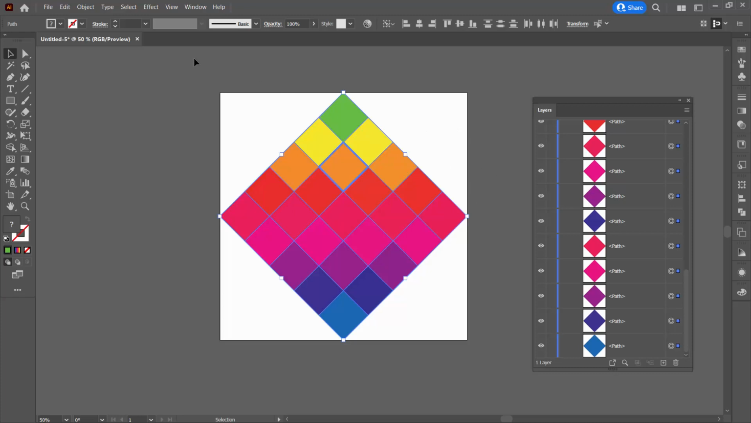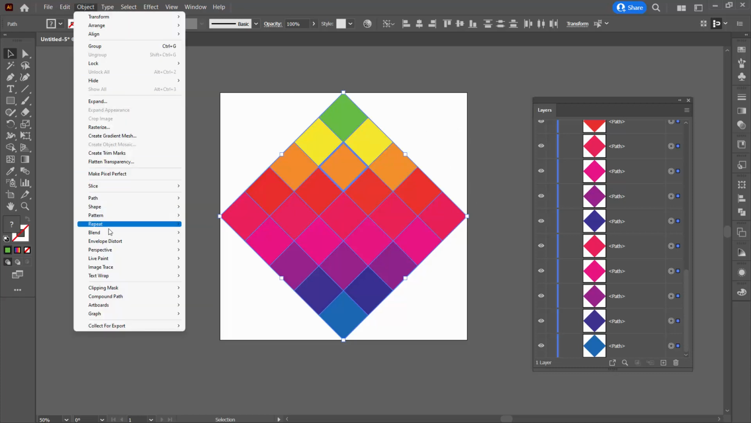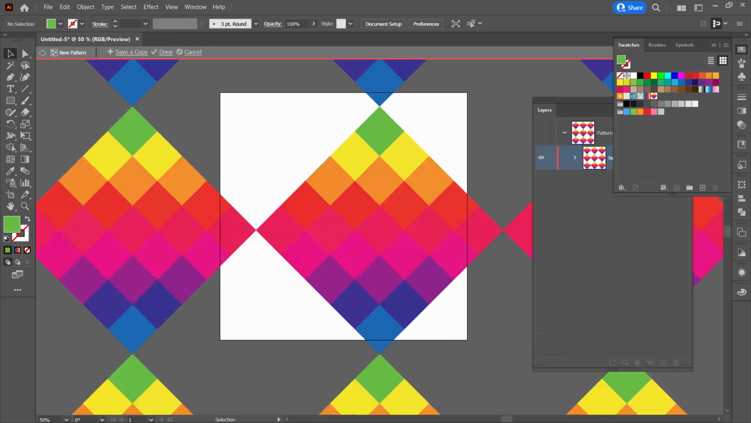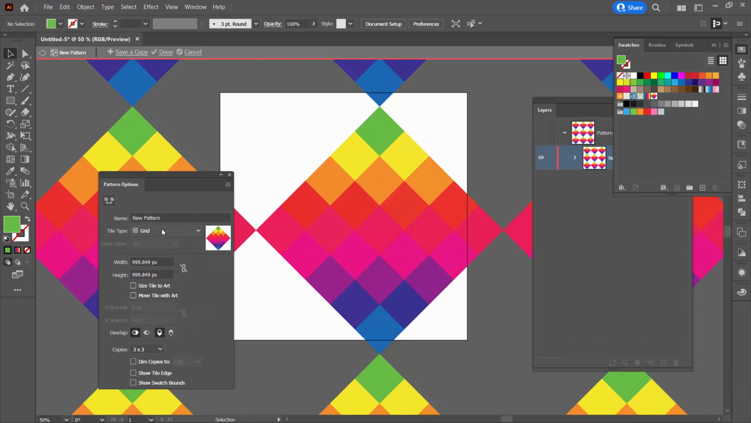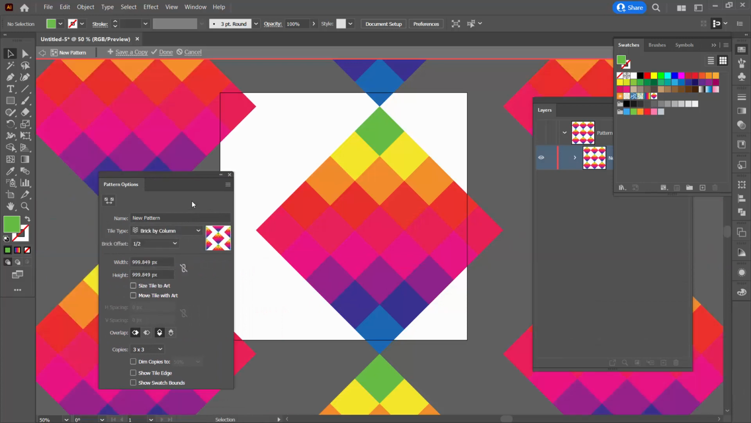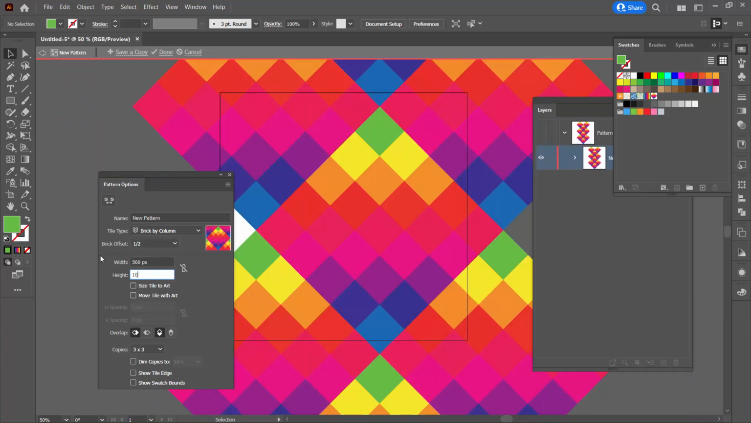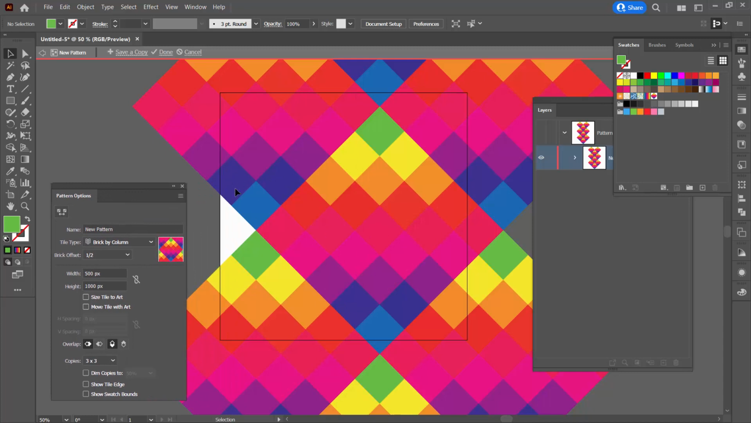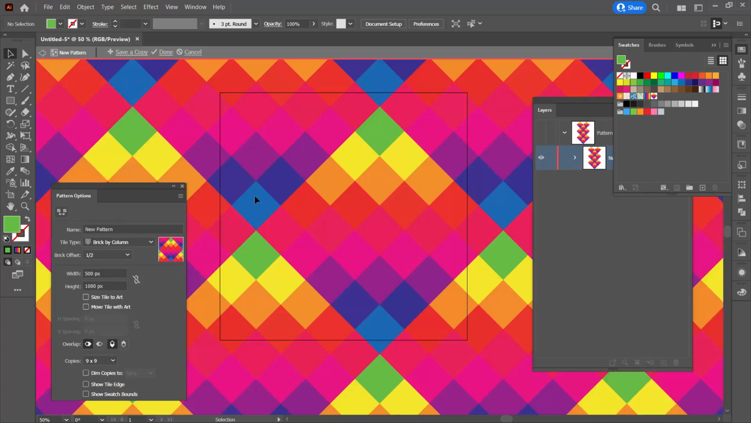So with everything still selected, I'm going to choose object and then pattern and then make. I'll click OK. From the pattern options dialog, I'm going to select brick by column, and then I'm going to set the width to 500, leaving the height at 1000. It's got a little bit smaller, but I'm just going to make sure it's 1000 because I want my tile to be a fixed size and a nice even size.